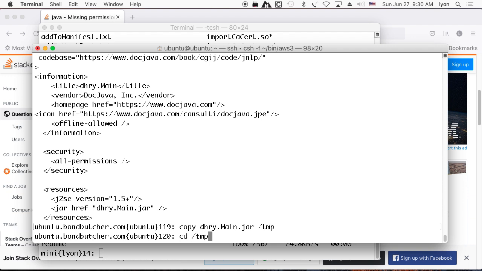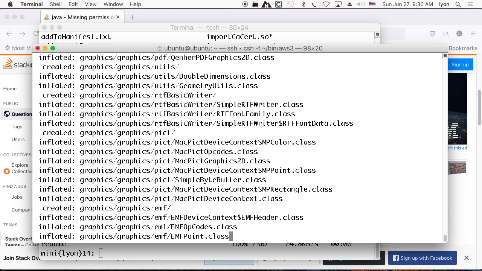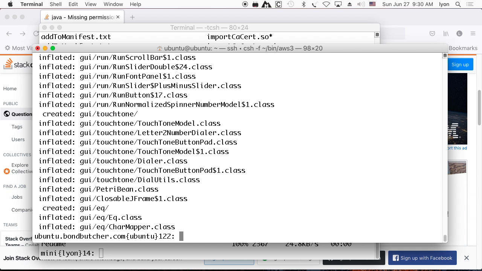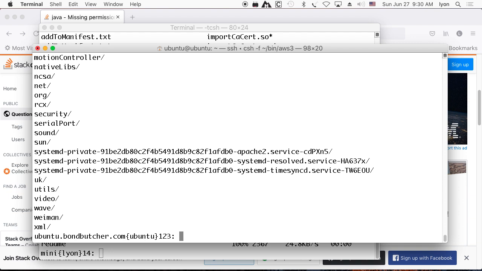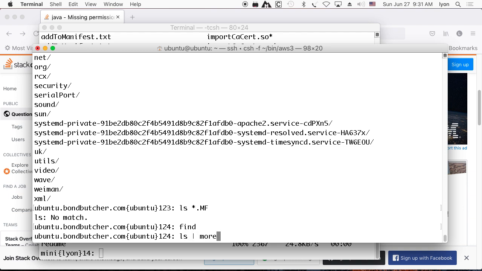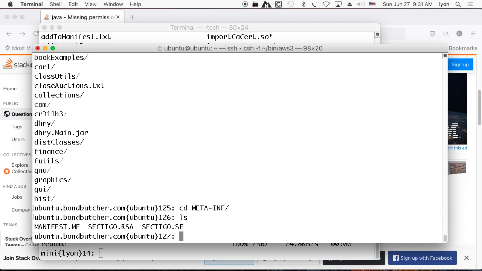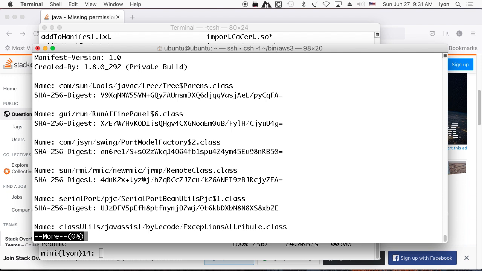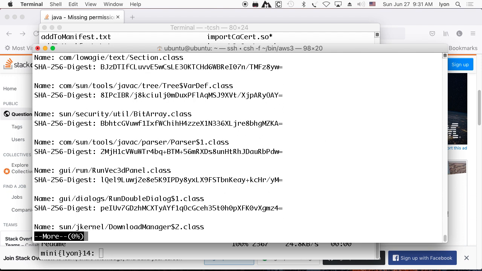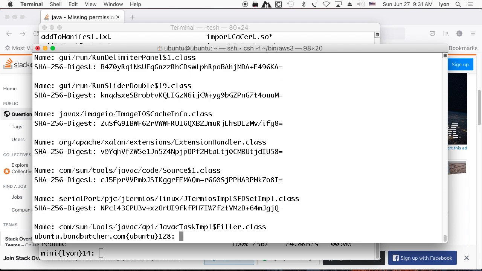Go into the temp directory. Probably should have made a file for that one, huh? Oops. META-INF, so that's the manifest directory. Here's the manifest. Now, are we supposed to have permissions in here? I don't see anything with permissions.